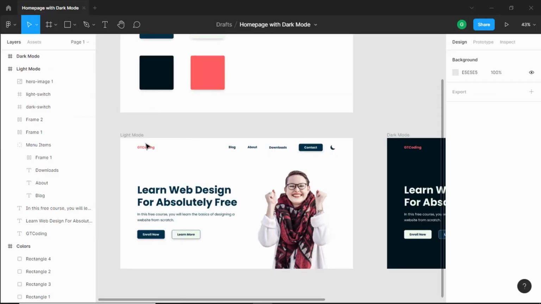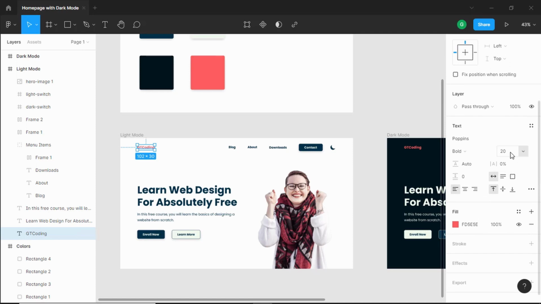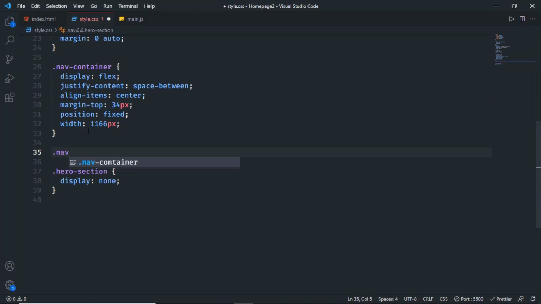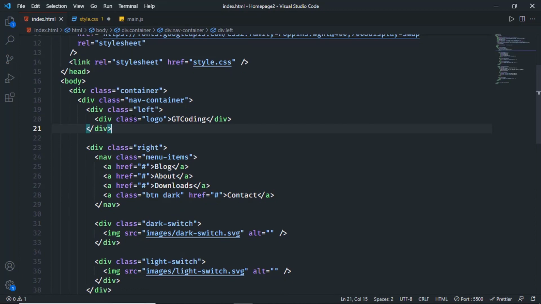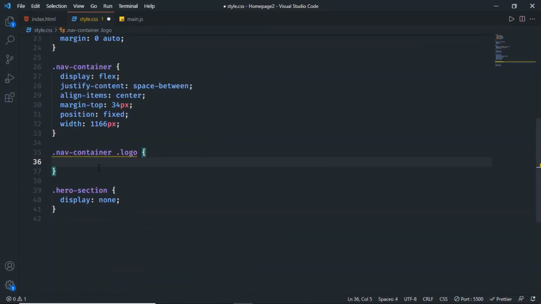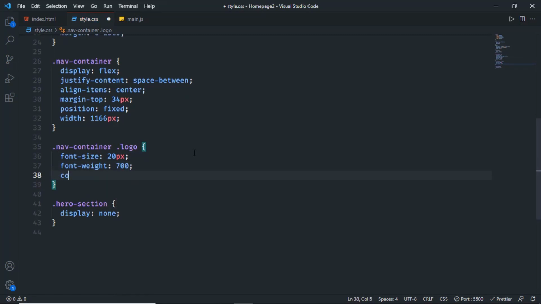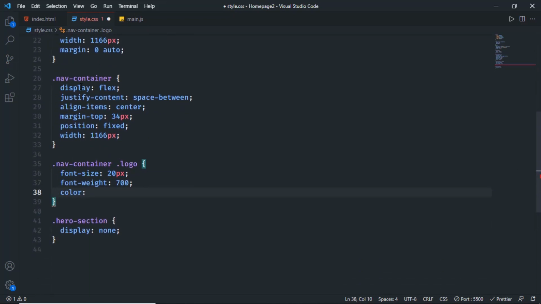So if we go back to our design in Figma, and if I click on this logo, here we can see for the logo we have a font size of 20 pixels, and we have to set the font weight to bold, and we also have to change the color of the logo. So let's go back and let's type .nav-container .logo. So if we go back to the HTML, we can see that for the logo we have this class of logo. So let's select that, and here we'll just type font-size of 20px and font-weight of 700, and we'll just set the color to the logo color that we had set in the variable called logo. So I'll just type var(--logo), and the logo looks alright.